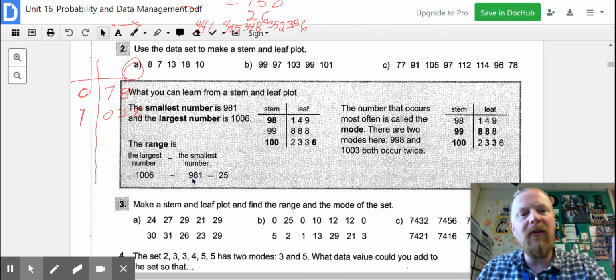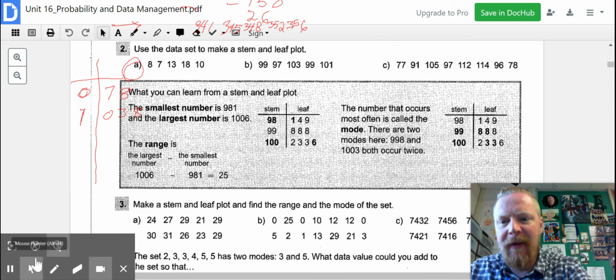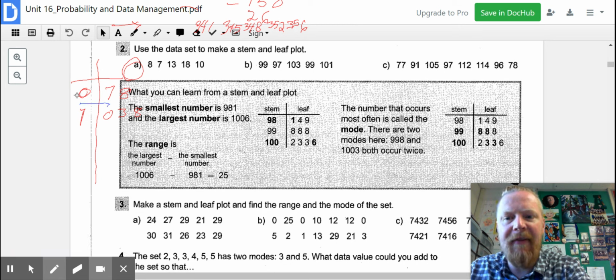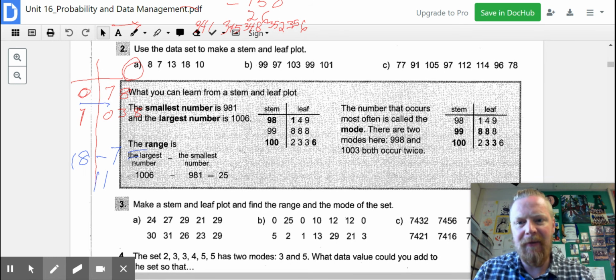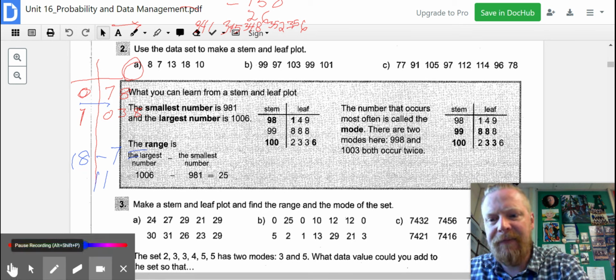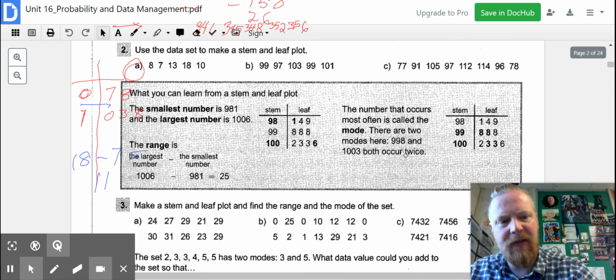Okay, so when we're taking a look at our stem and leaf plot here, I'm going to go back to my example from 2A. I'm going to change my color a little bit to blue. My least is 7, and my greatest was 18. So I'm going to take the greatest number, subtract the least number, and my range is 11. That's the difference between the greatest and the least. Okay? So that's how we find the range. Question 3. Let's see if I can scroll down here.